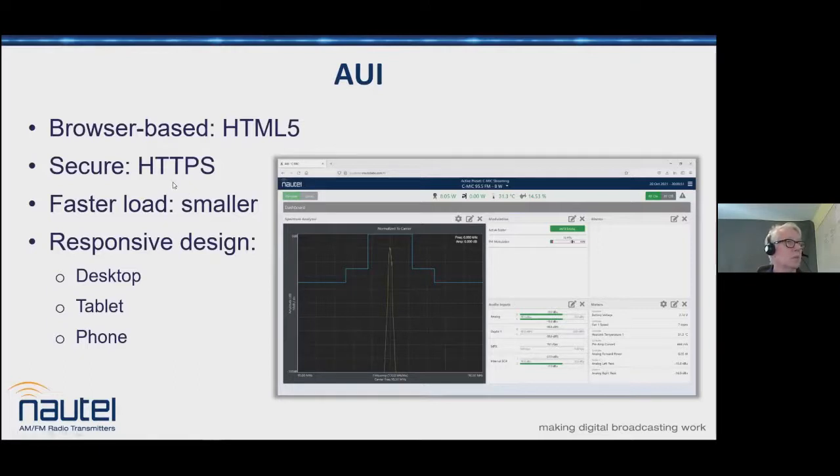It uses HTTPS if we want. This one is not set up for that, but that's a detail. And the faster load time, it's smaller, and it also uses responsive design. In the initial releases, in the first version, we're only focused on the desktop version. That doesn't mean it won't work on a tablet or a phone or something like that. It does. It won't look as pretty as it should do.